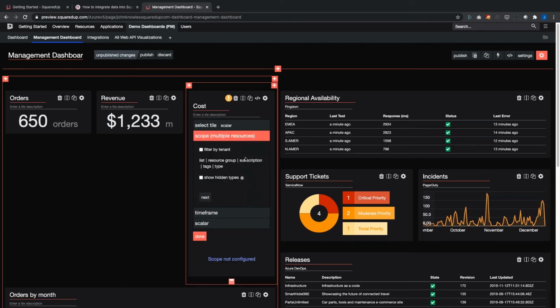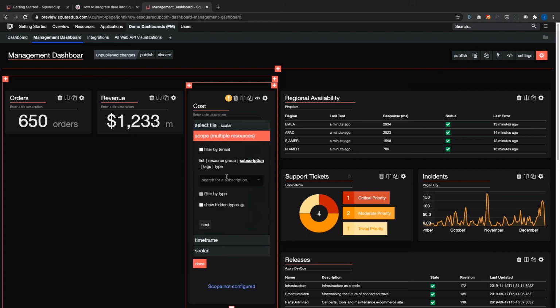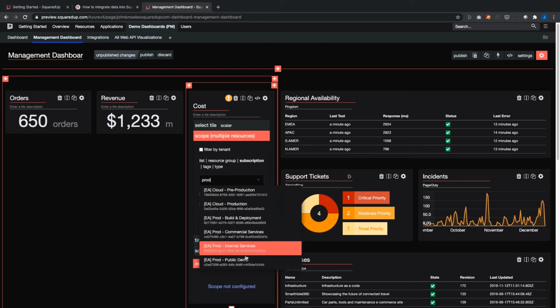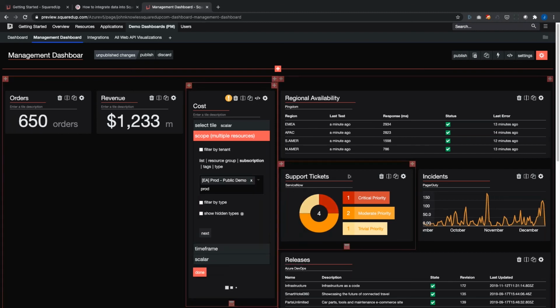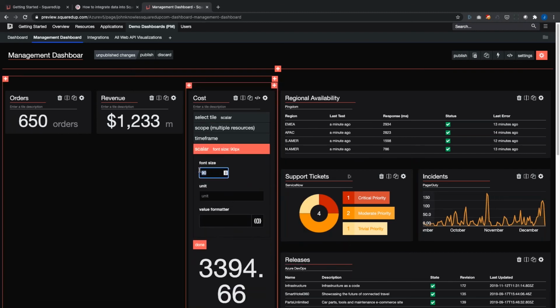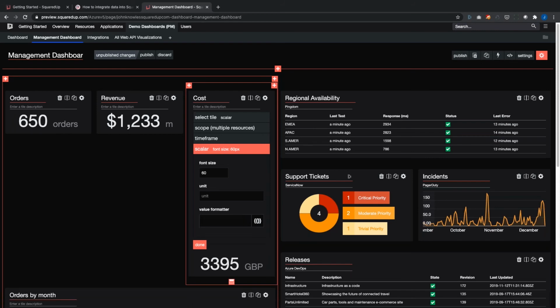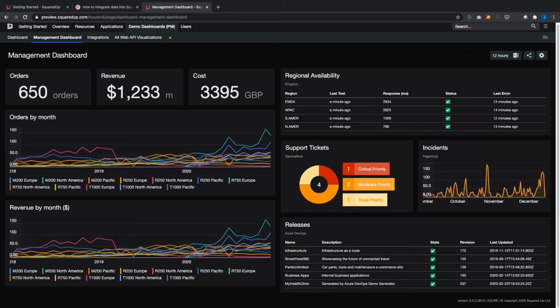And I know that the application I want to monitor for cost is in a particular subscription. So I'll choose that subscription. And then last but not least, I'll just format it so that it fits nicely into the page. We don't need to show the decimal places there, so I can use the mustache picker to quickly format that value. And now we've got costs shown alongside the revenue, all of the important factors that the management team care about.